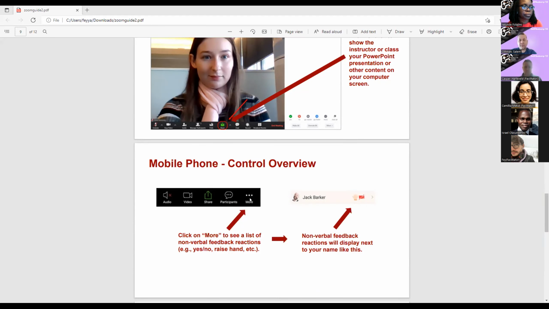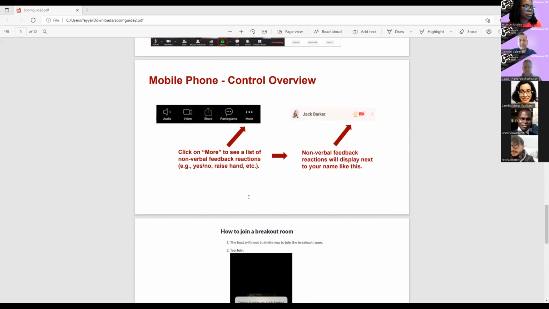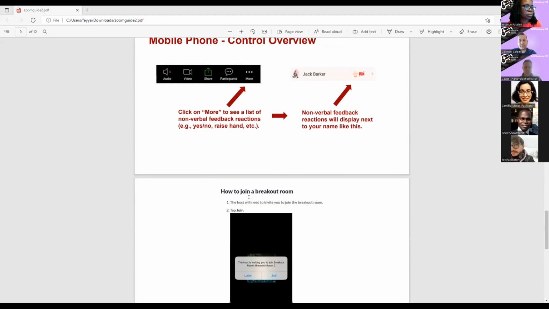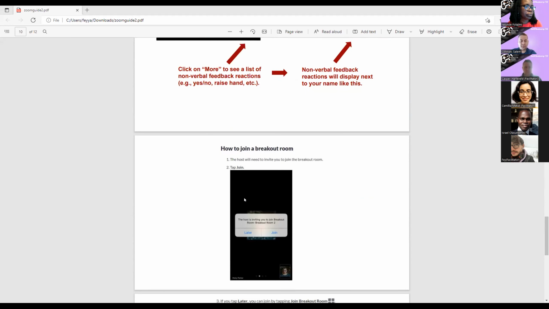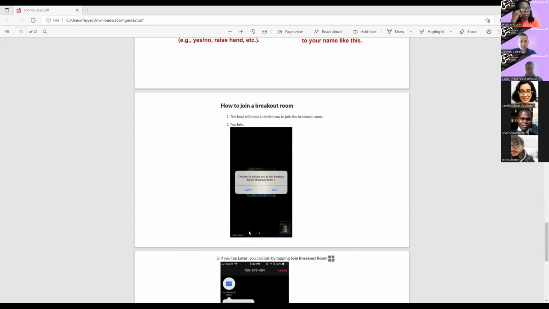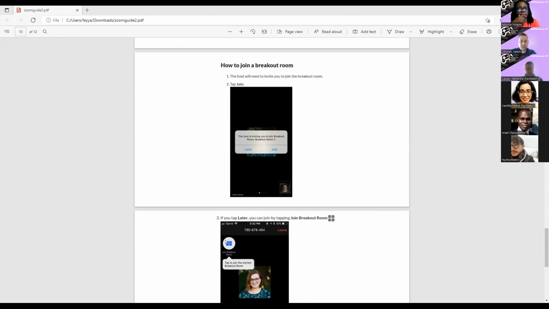computer version. And also, if you're wondering how to join and leave breakout rooms, when we set up breakout rooms, you will have a pop-up like this. Host will need to invite you to a breakout room. You can join or join later, and you will have an option to join breakout room on your phone, top left of your screen. You can choose which breakout room you want to join, or you just join the one you're assigned to.